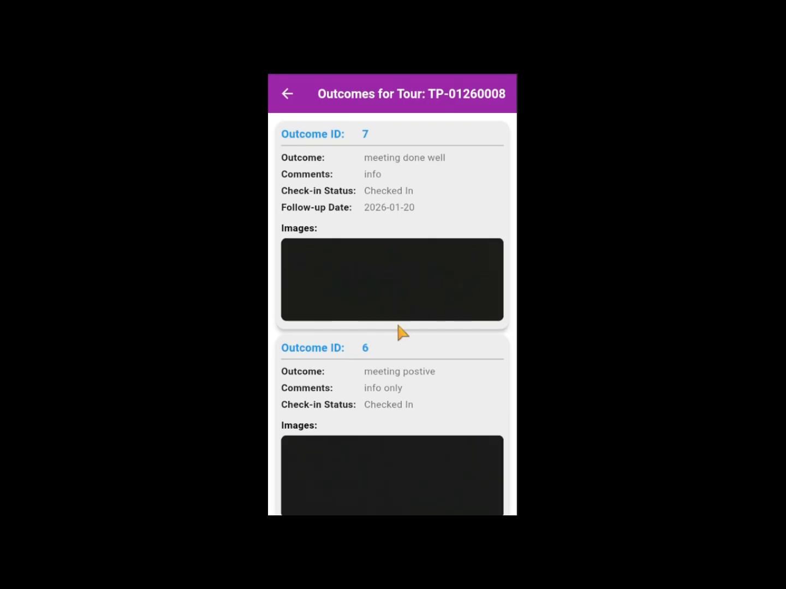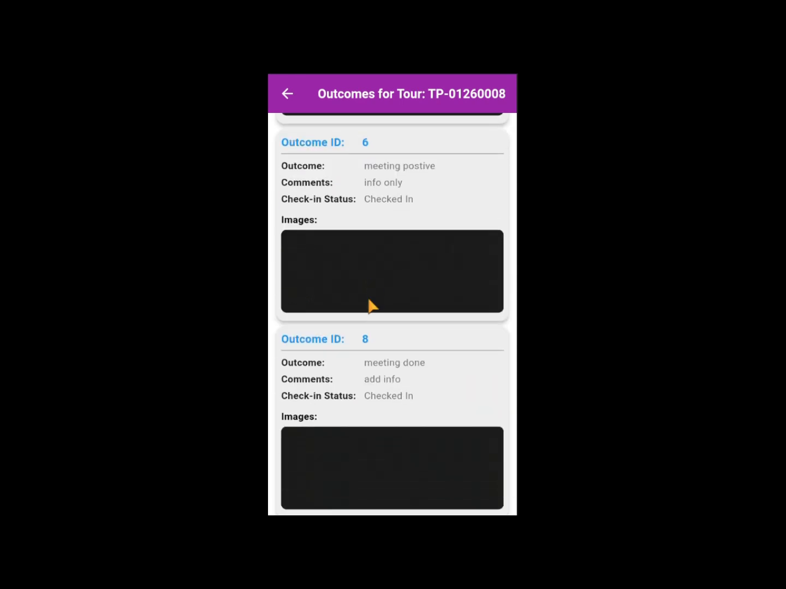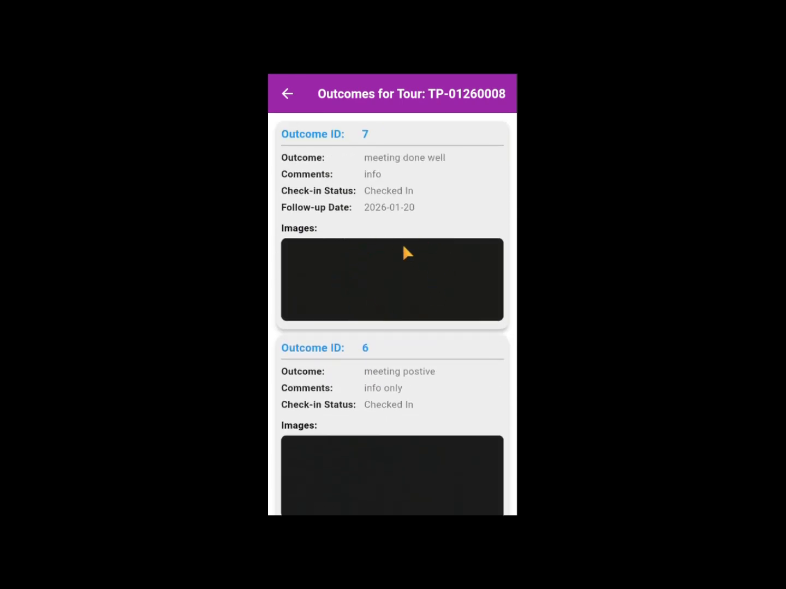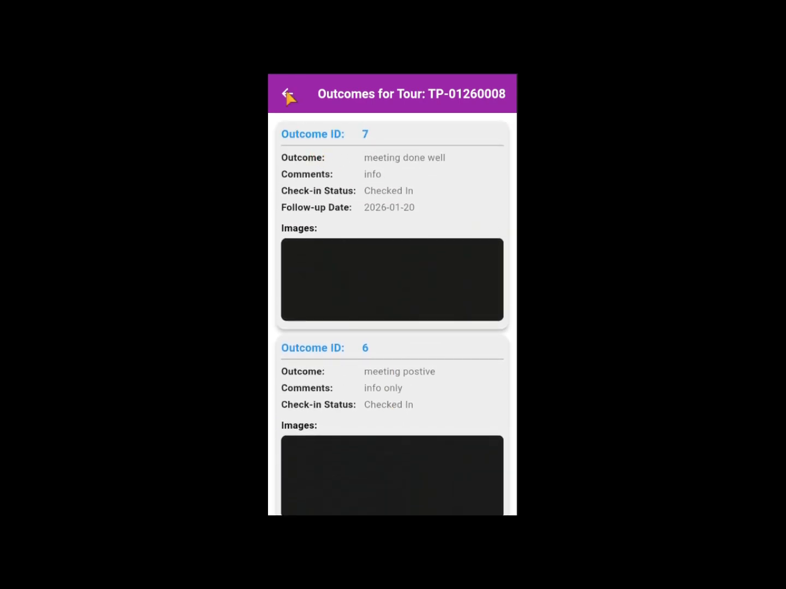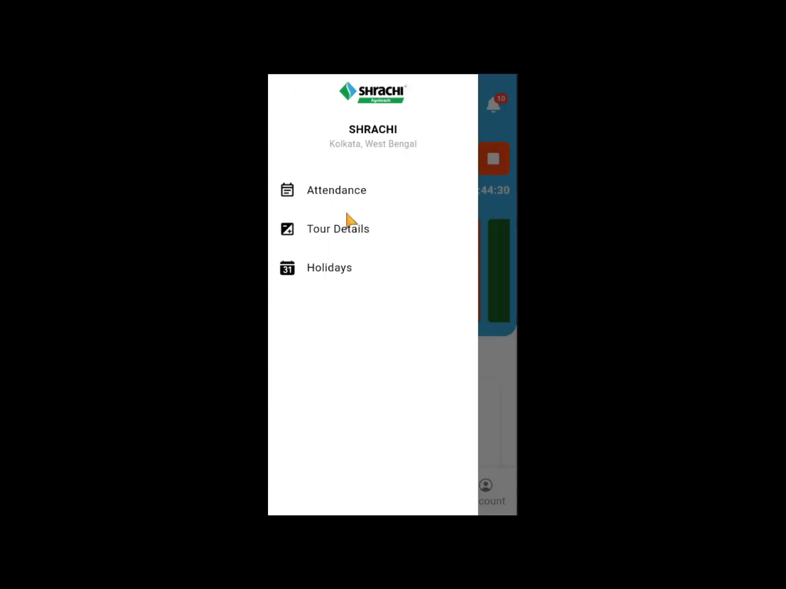Now go back again, and here you can see the outcome. You can see the outcome details of the meeting, the follow-up date, check-in status, and outcome feedback about the meeting. And this is the image of your dealer board sign. You can see it. Now come back again to this page.